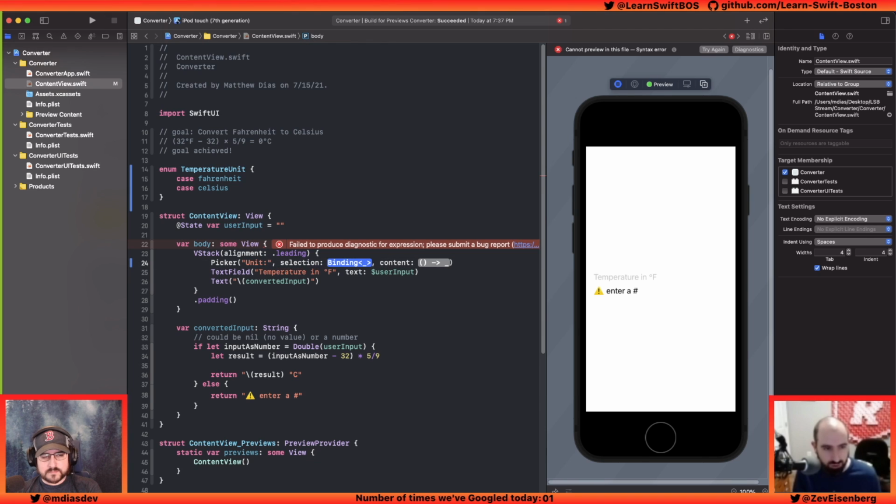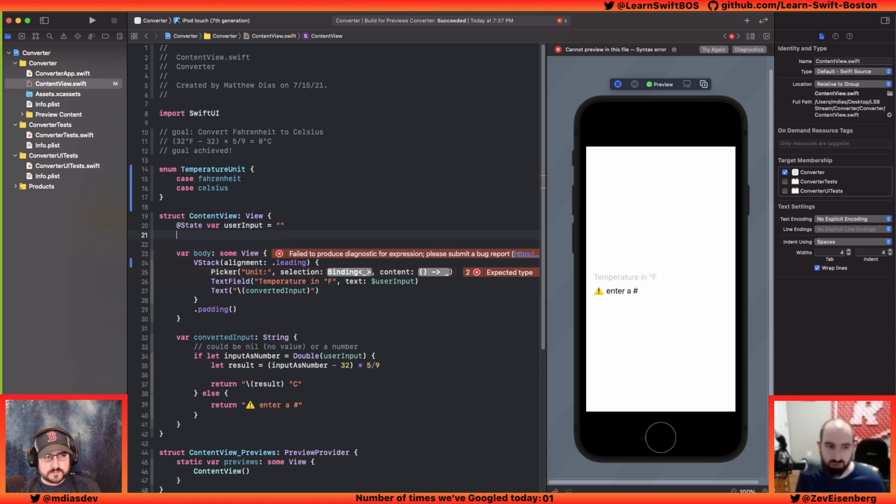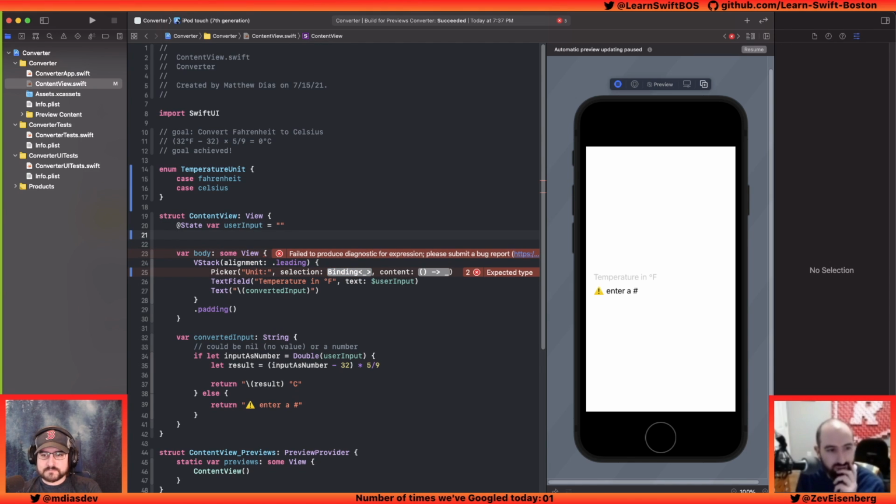And then selection. So we need a binding to what we want to select. So like, oh, wait a second. I think we're missing something. How does it know what range of values we're picking from? I think that would be the content, right? I think no, the content is for rendering.